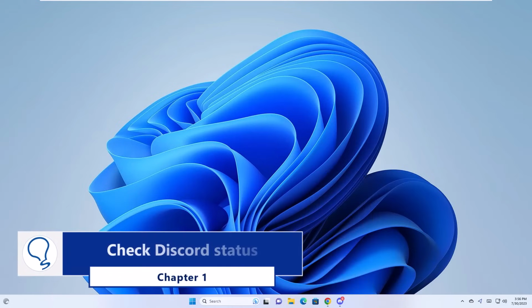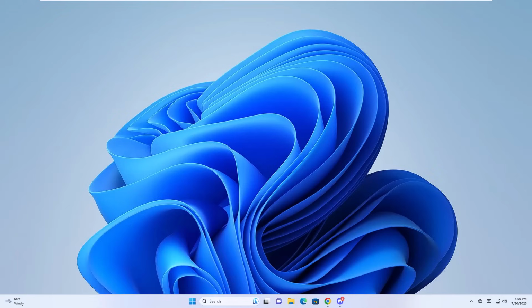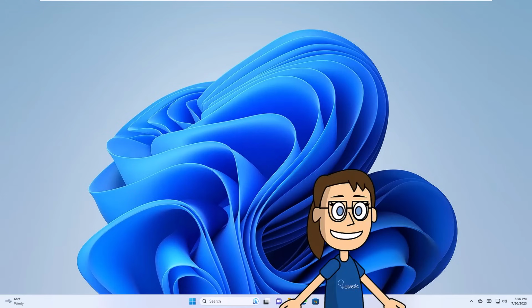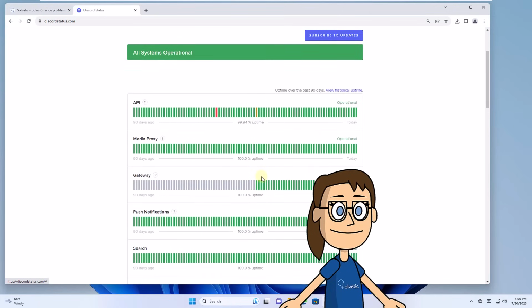Chapter 1. Check Discord status. To start, in a browser, you can check the real-time status of Discord with the URL that we leave you in the description. This allows you to validate if it is active or not.